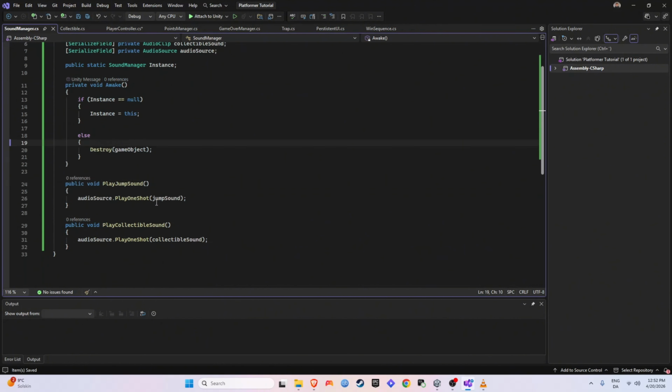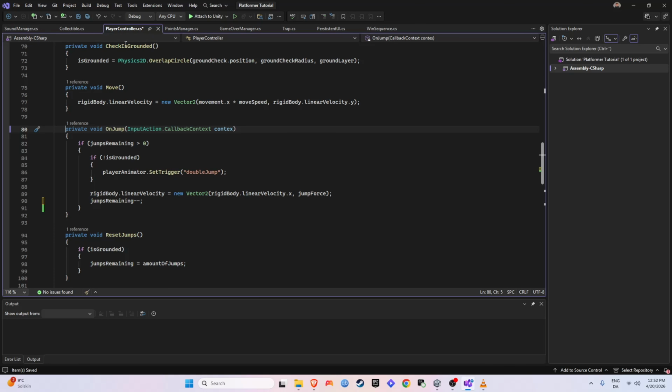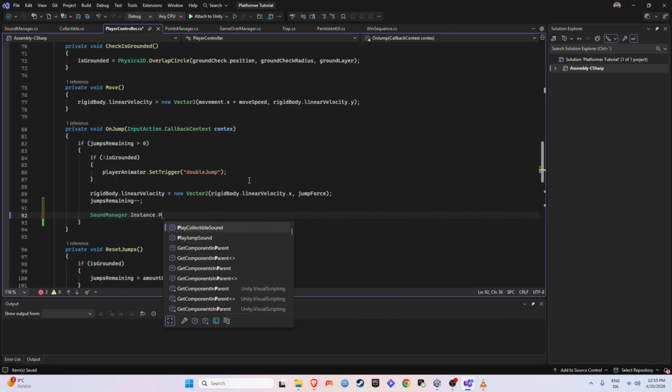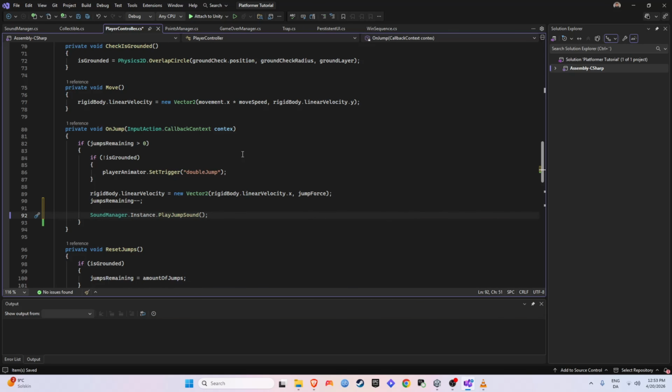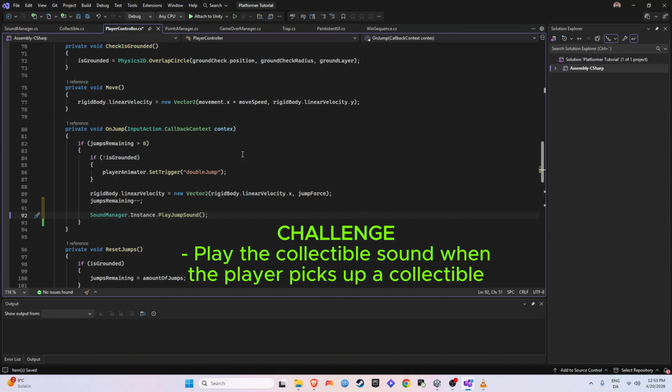And now we would like to call our methods at the correct points in the game. And it would make sense to play our jump sound when we jump. So I will head to my player controller script where I have my OnJump method. And when we jump, we simply want to access our sound manager instance and then call the method PlayJumpSound. And now comes your next challenge of the video. Play the collectible sound effect when the player picks up a collectible. Pause the video now, give it a good go, and then come back to the video to see the solution.